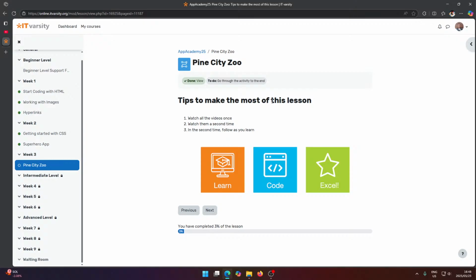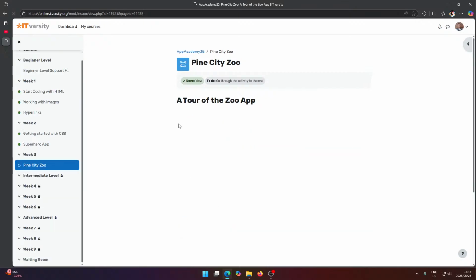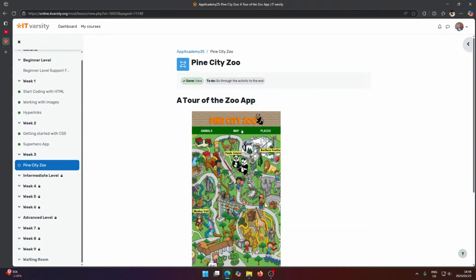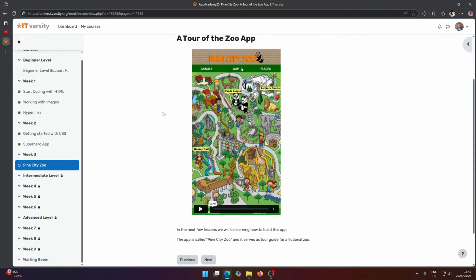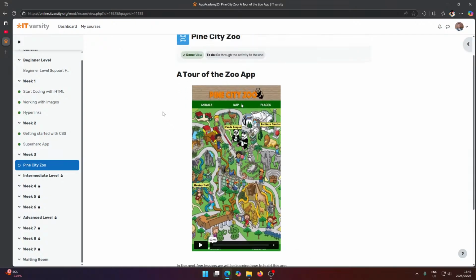So tips to make the most of this lesson: watch all the videos once, watch them a second time. The second time, follow as you learn. We won't be doing this, we'll just be doing everything at once. And I won't be going that fast because we're going to be seeing stuff here that we haven't seen before. But I am going to speed it up a bit because it's already the weekend. Week 4's lessons are coming soon. And yeah, I want to get through this as quick as possible.